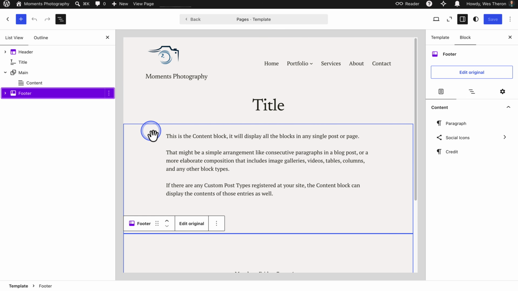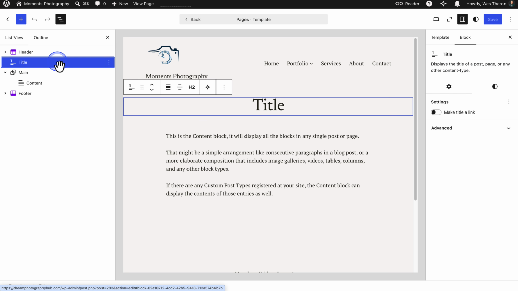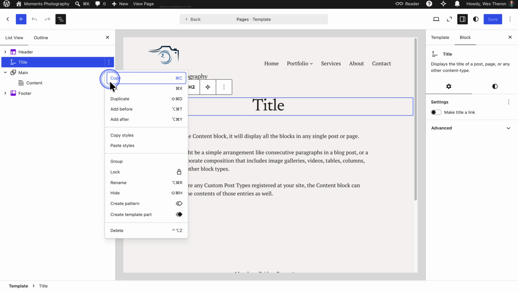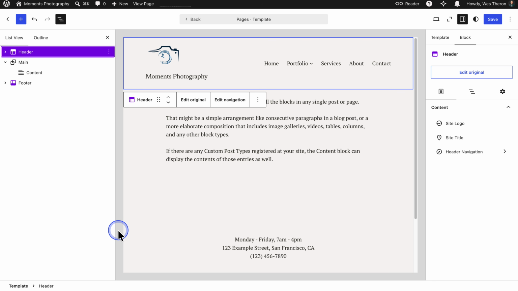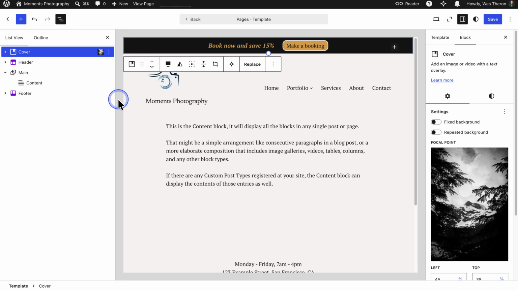Now let's make a small change to the template. The page title currently appears in the center. I want to remove it completely. I'll select the title block, click the three vertical dots, and select Delete. Next, I want to add a sales banner to my template so it appears on all my pages. I'll select the header, click the three vertical dots, select Add Before, and then add the banner. Now we can click Save.